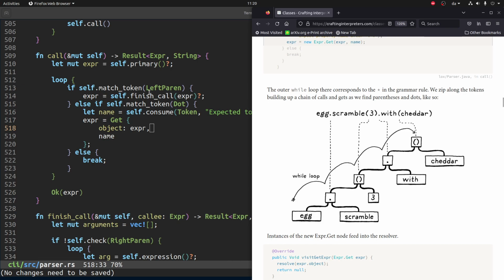So we go into the call, it will pick the argument 3, and then it will take the get expression that we made here and turn that into a call. The get expression and the arguments, I'll turn that into a call. Then we'll go back out, start the loop over, we see another dot. We get the name, so it will see that the name is with, and it will take the call and the with and turn that into a get expression, and so on.